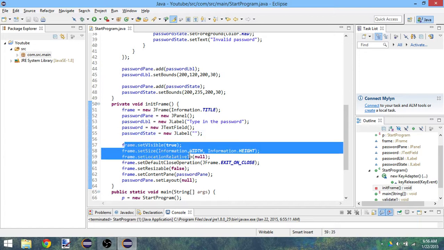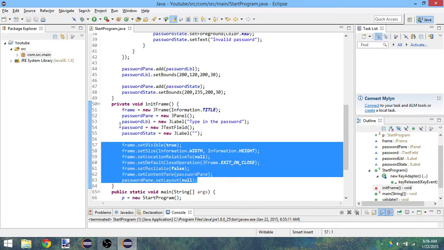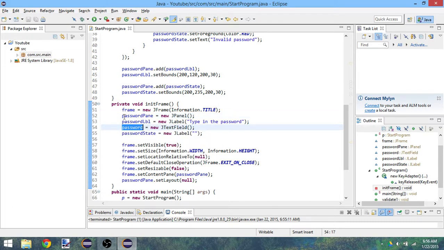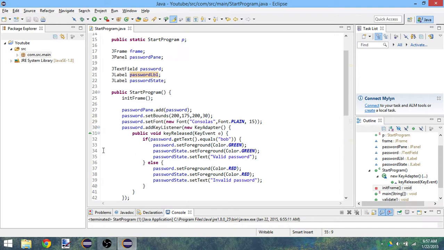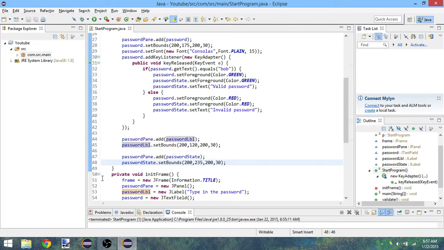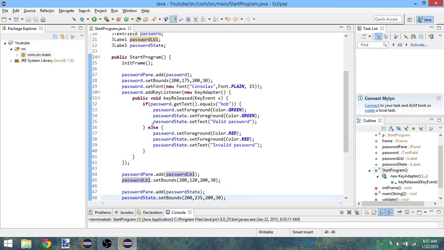It just makes an absolute layout, and I used a password pane for my content pane. I used the password label, which is basically the thing that says type in the password. This is where you actually enter the password, and this is the state of the password, either valid or invalid. So that's what it says, invalid password or valid password. It just adds this stuff onto the screen.